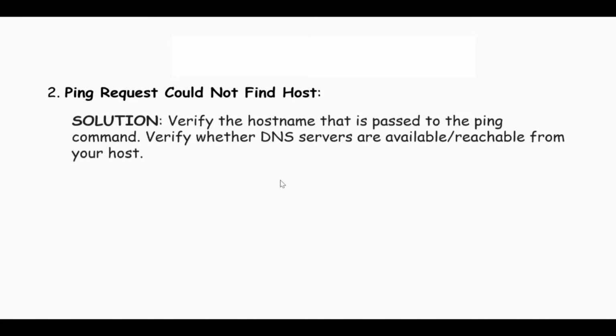First you need to verify the host name, whether you have passed a proper host name to the ping command, and you have to verify whether DNS servers are available or reachable from your host.